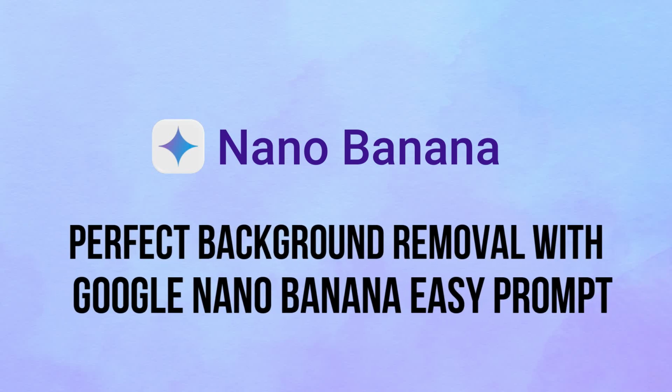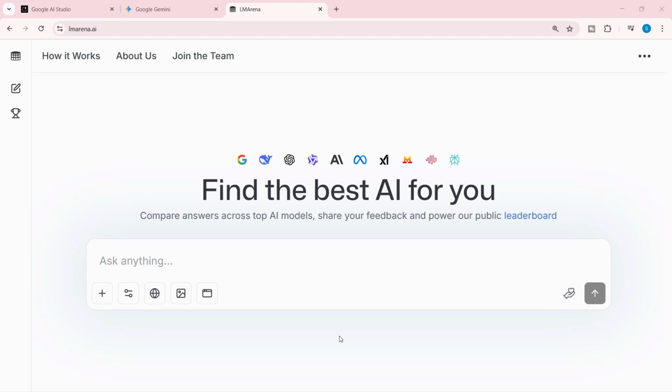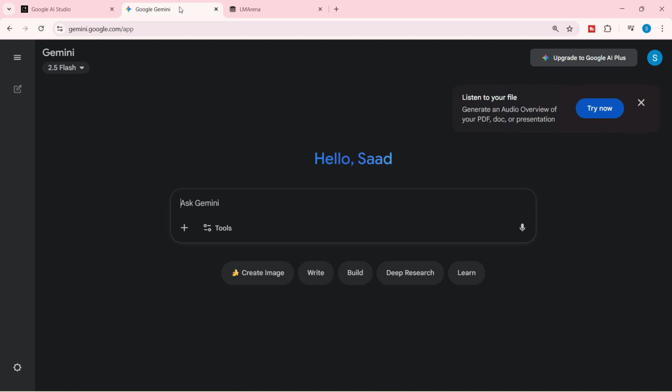In this video, we are going to see how we can remove the background from any picture perfectly just by using a simple prompt. Although we have tested this feature in Gemini earlier as well, this time I will provide you a complete prompt that will work in any situation.